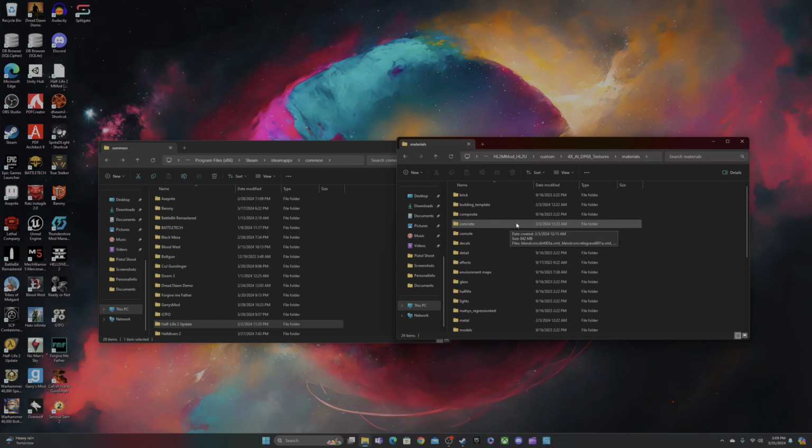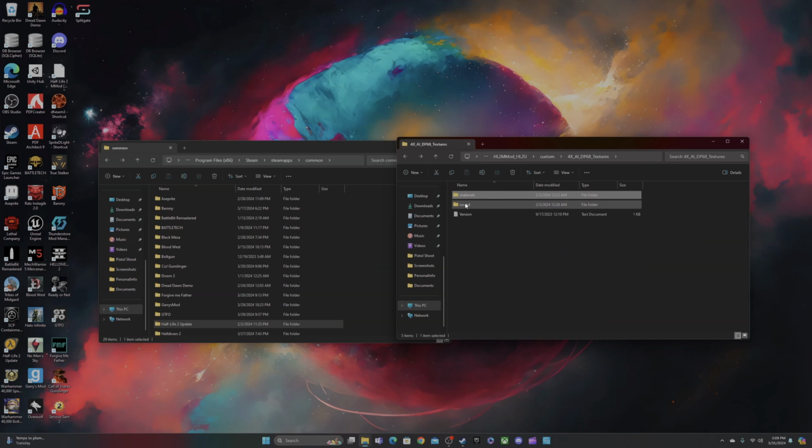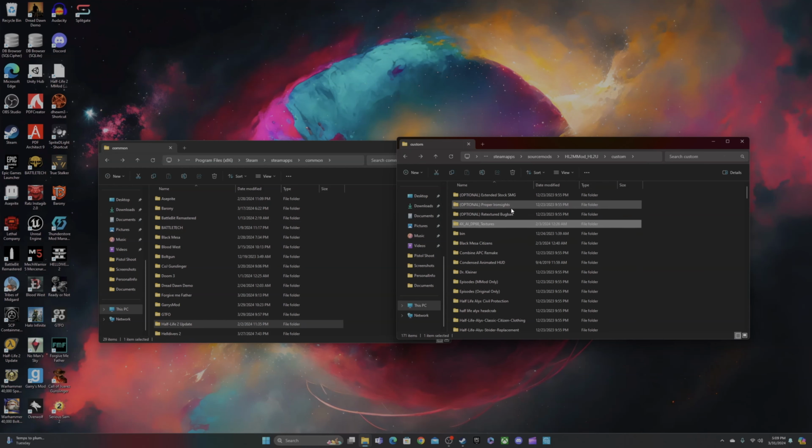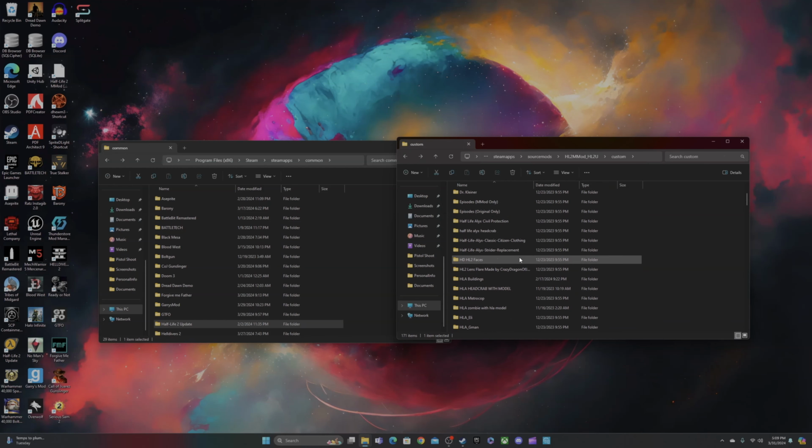Some of you have asked about the combine from Half-Life: Alyx, but on Game Banana, the mod that has it doesn't work with MMod. So there are some restrictions with these mods that you're gonna have to find a workaround for. So you just put them all here.